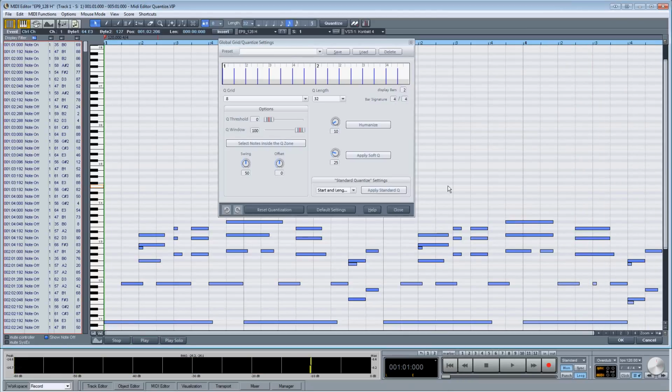That's much better. In reality though, a simple start quantize setting would probably be adequate for this piano part. These are really just examples to show how you can mix and match the start Q and length Q.